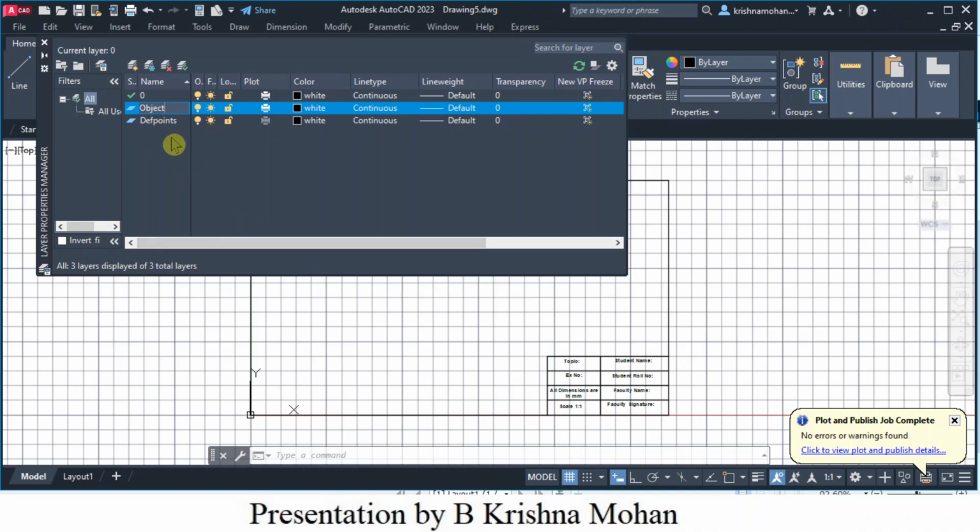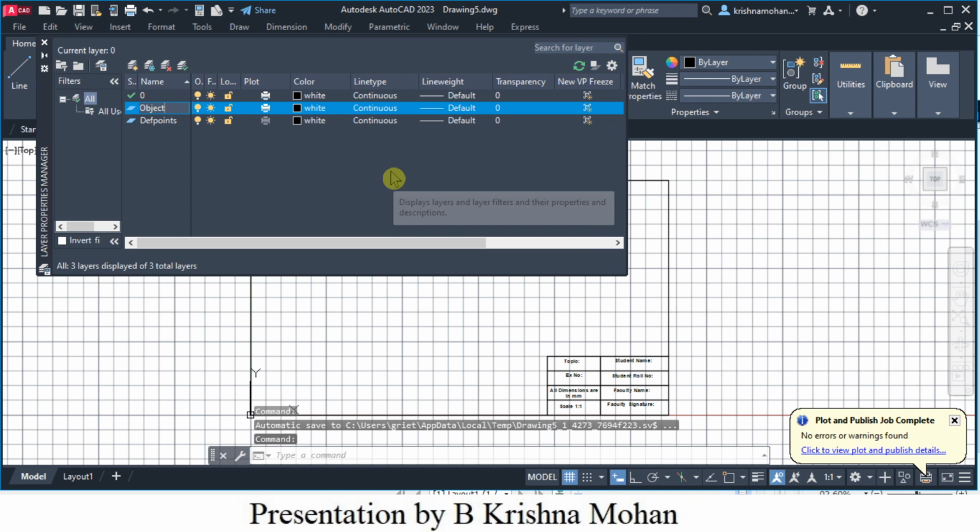So I'm using the object layer to represent the final figure, the figure that is actually visible to us. Generally we use continuous lines with a line weight of 0.6 mm. That's why I want to create a different layer, so that you can flip from one layer to the other layer very easily.